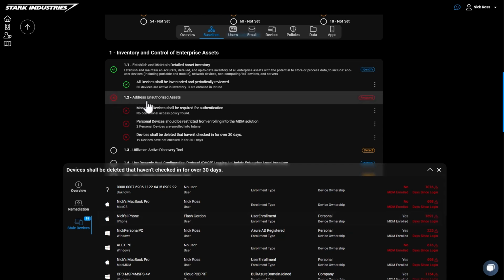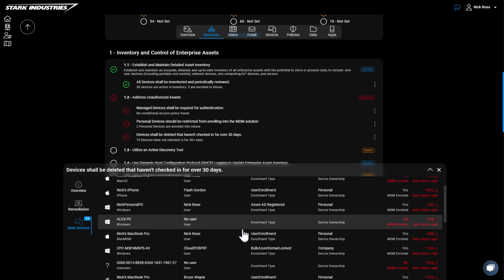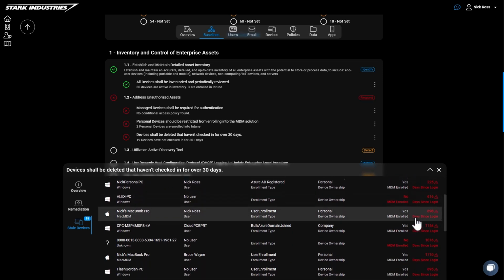So in this case, we're looking at CIS Control 1.2 for addressing unauthorized assets. And we're saying you have some stale assets that are on the network, basically, or within Entra or Intune. We can actually list all of that evidence details here for you.